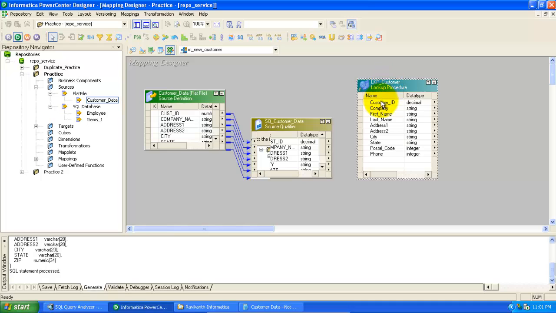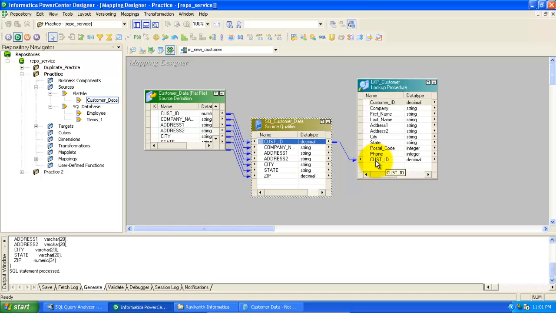Here we are looking into the database to compare the customer ID. Here you can see the customer ID. I need to map the cust ID from the source qualifier, because we will be comparing this customer ID with the customer ID present in the existing database. That's why I need to map the customer ID from the source qualifier to the lookup transformation. Once this is done, we need to set up a few properties in the lookup transformation definition.